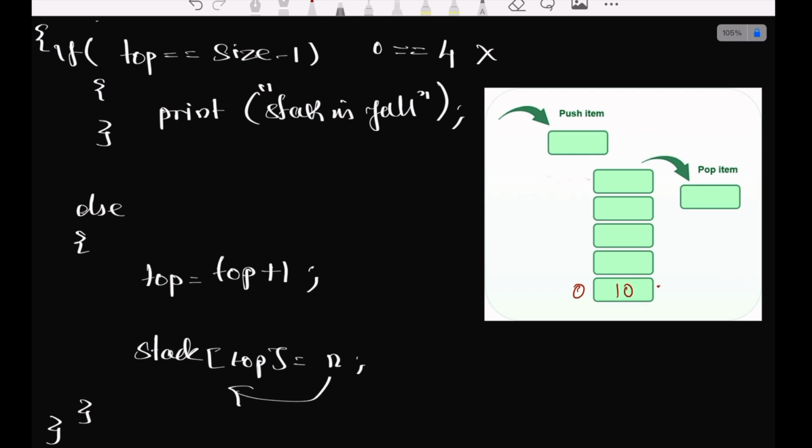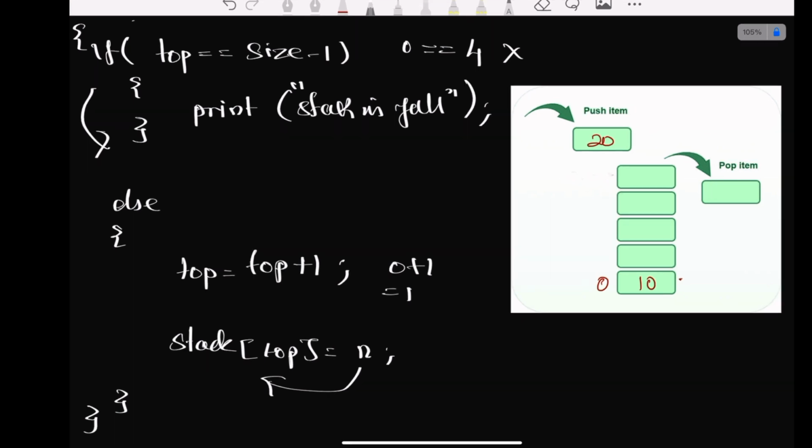So come to the else part. In the else part, we have the statement top equal to top plus 1. So 0 plus 1 is equal to 1. So now we are going to assign the value. Just imagine that I am going to insert the value 20. So the 20 will be placed at the stack of top.